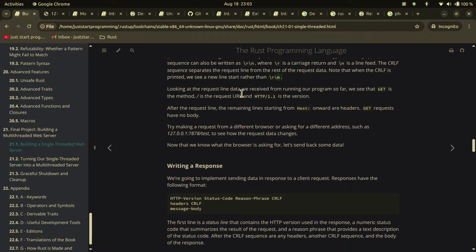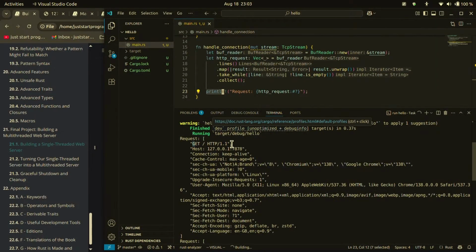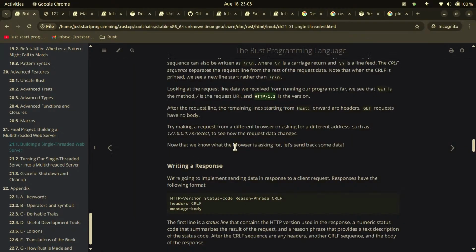Looking at the request line we received from running our program so far, we see that GET is the method, / is the request URI, and HTTP/1.1 is the version. Okay, so that's the first line: GET / HTTP/1.1. After the request line, the remaining lines starting from Host onwards are headers. A GET request has no body. Try making a request from a different browser asking for a different address, such as /test, to see how the request data changes.